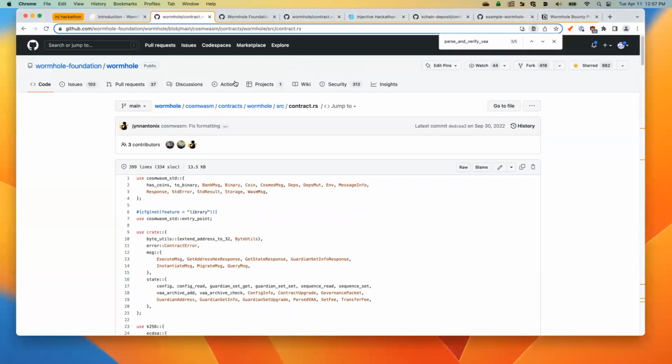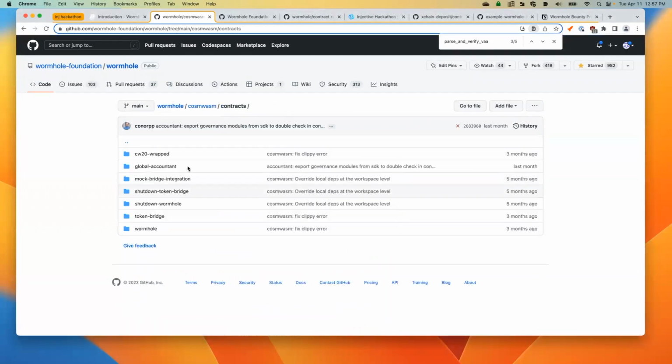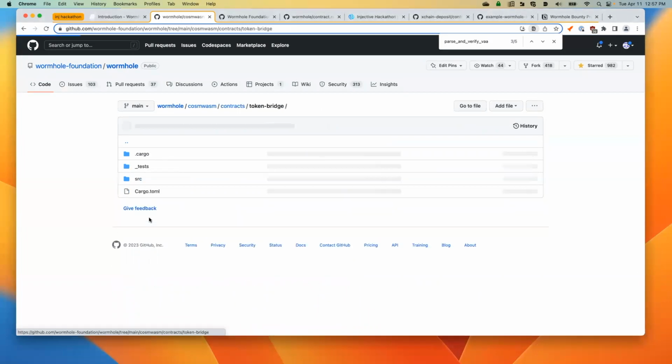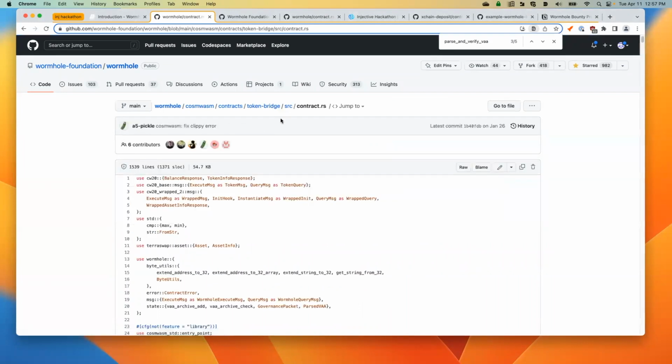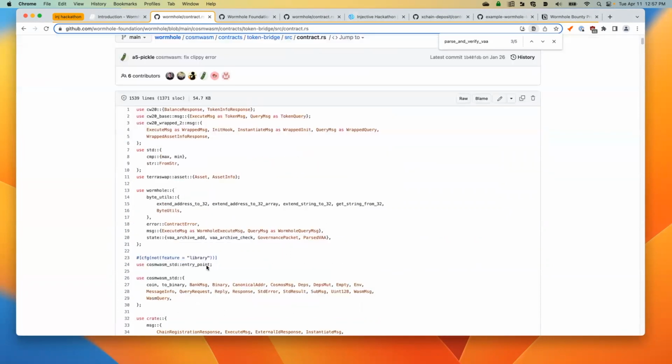So that's the core bridge. Then there's also the token bridge. Many of you may want to build something on top of the token bridge. So for an example of how the token bridge composes on top of the core bridge, it's in the contract is token bridge, contract.rs is the source code.